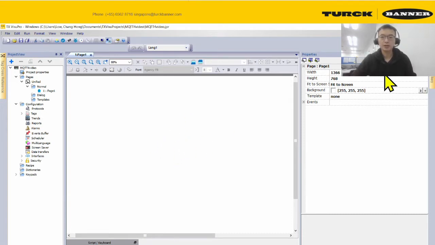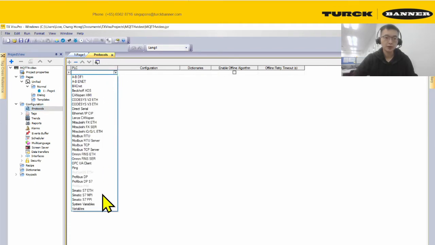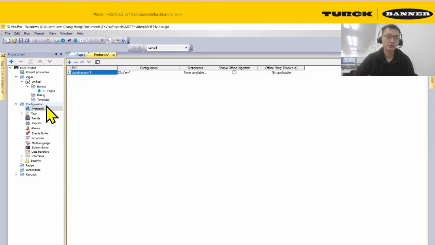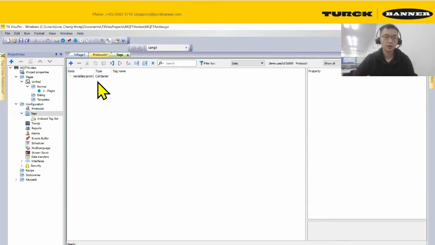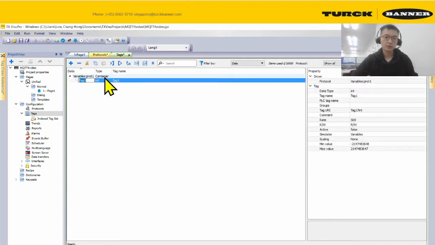So we can start by creating some variables to show on the HMI. So go to protocol, plus, add some variables. Okay, variables, not system variables, variables. Okay, so follow on, go to tag. Okay, we're gonna add a tag. We are going to add a tag called to broker.